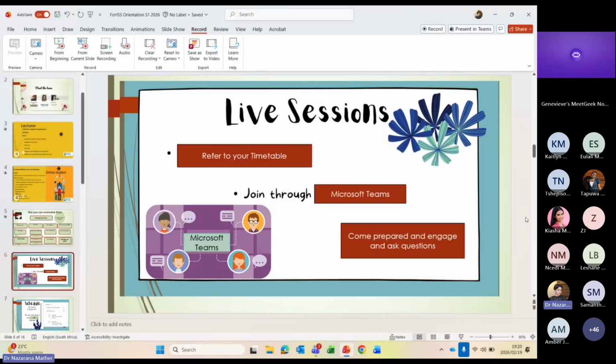Before going to a live session, make sure you are prepared. So read the relevant sections, do whatever activities you're supposed to do that your lecturer assigns to you, listen to whatever recordings, note any questions or concerns or areas where you might need clarity, and take all that to the session so that it becomes meaningful for you.